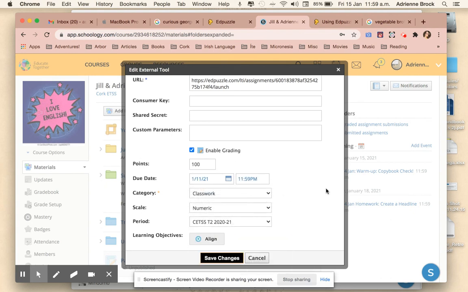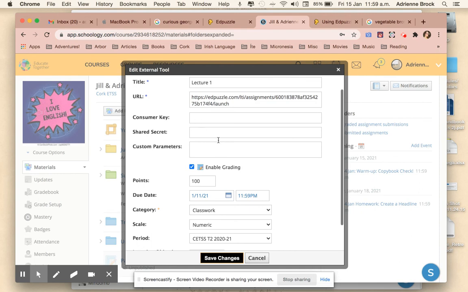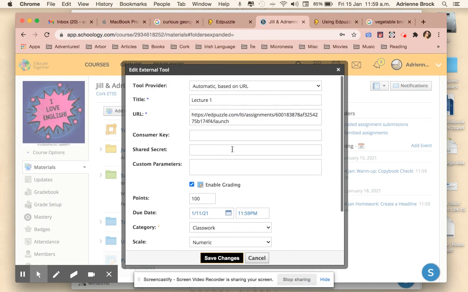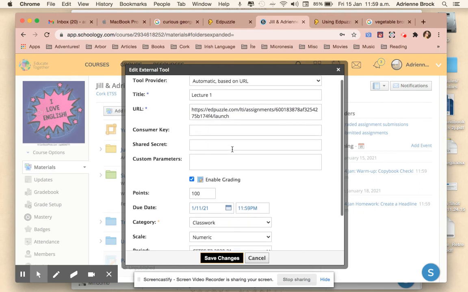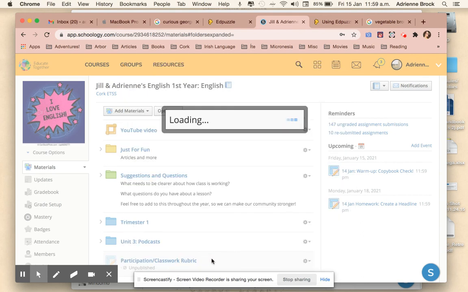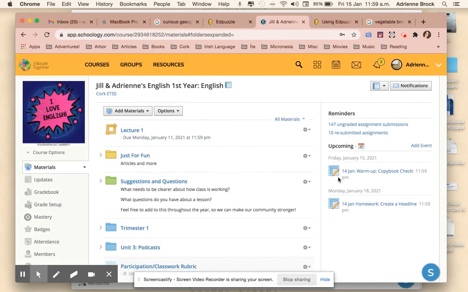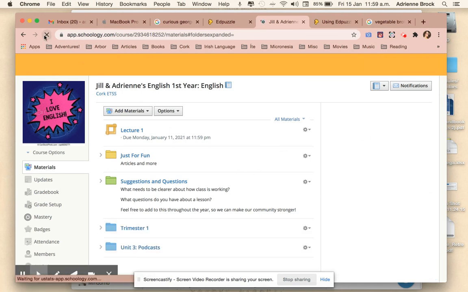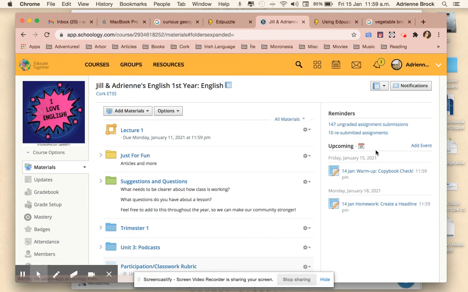So let's say that I want this on Monday. You don't need to fill in this consumer key, shared secret, custom parameters to get it to work. It's all already set up, and you can also individually assign this to students. So once you've done that, you save your changes, and like I said, it takes a little while for the two sites to talk to each other. But in a little bit, it should show up here under the upcoming homework assignments.